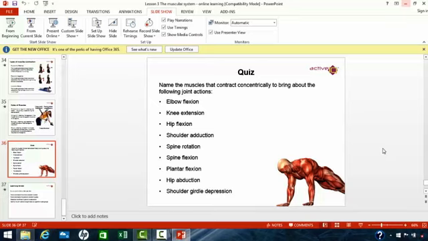Lift them up off the floor and your calves will go tight straight away. If anyone's doing this in shorts, or you can actually see your calves, you can see them tense up straight away and rear up. Okay, next one we have on the list is a hip abduction.